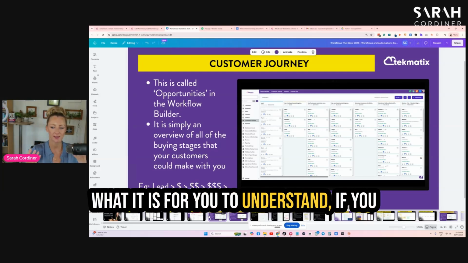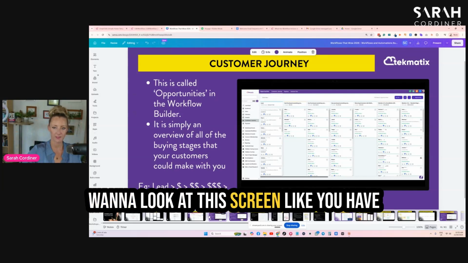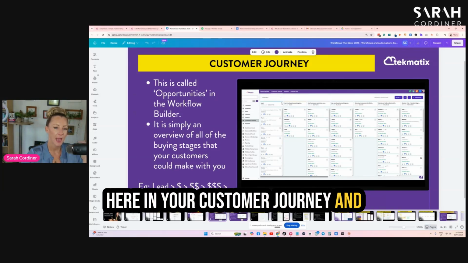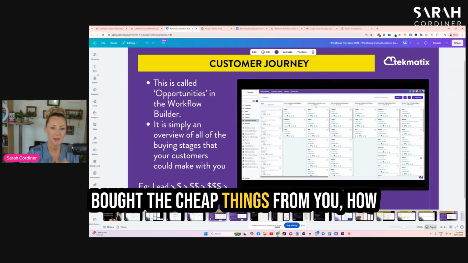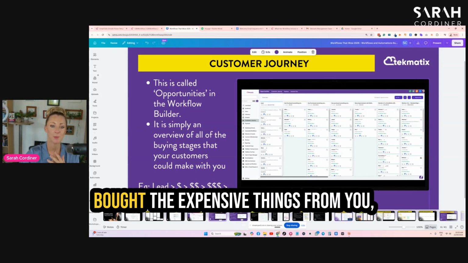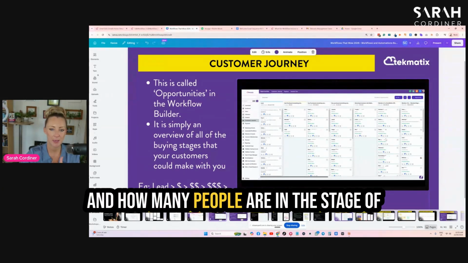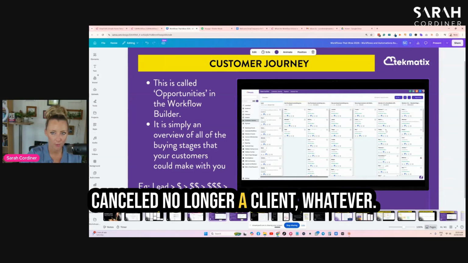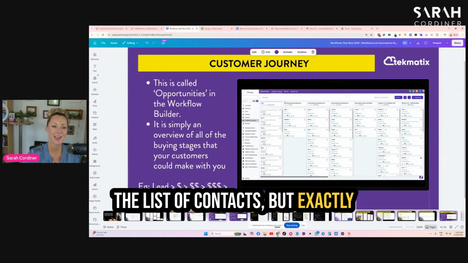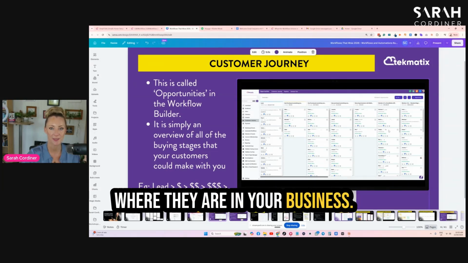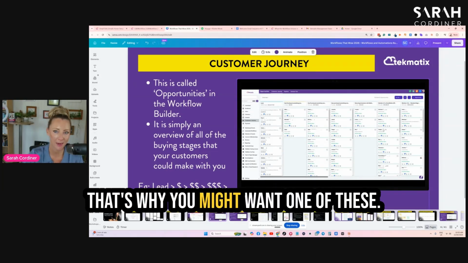What matters is that you can look at this screen in your customer journey and see how many people are sat in your lead stage, how many people have only bought the cheap things from you, how many people have gone all the way and bought the expensive things from you, and how many people are in the stage of cancelled, no longer a client, whatever. This is a visual way of seeing not just the list of contacts, but exactly where they are in your business. That's why you might want one of these.